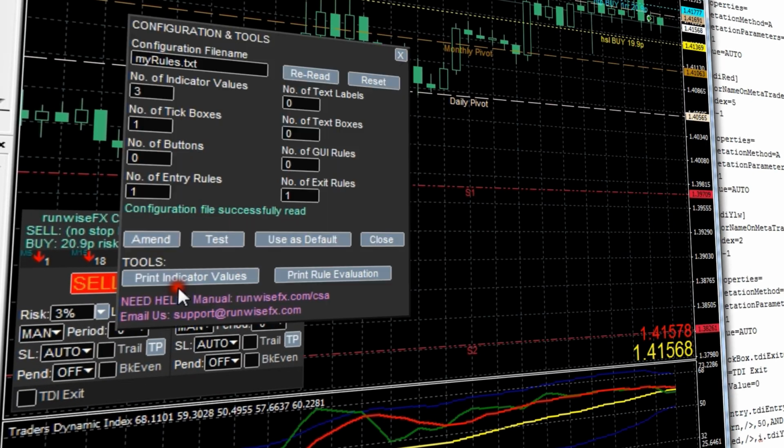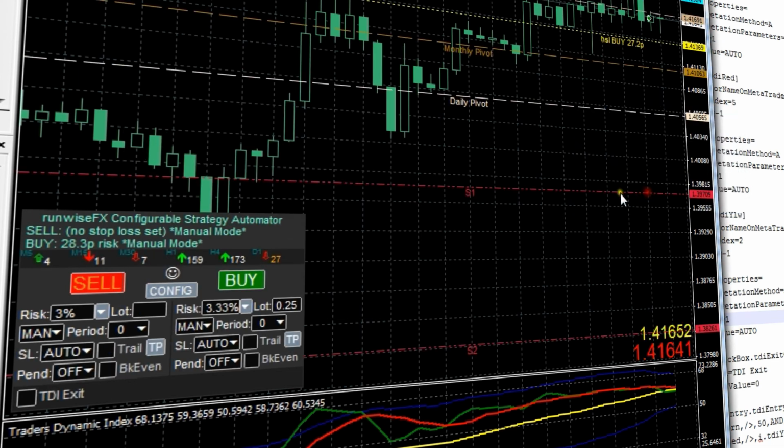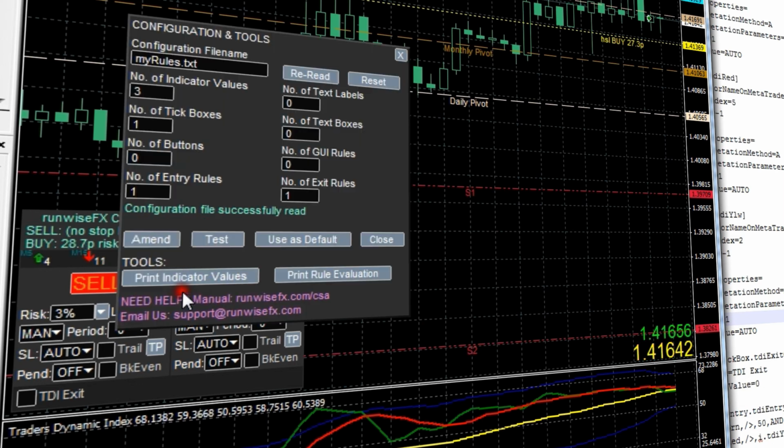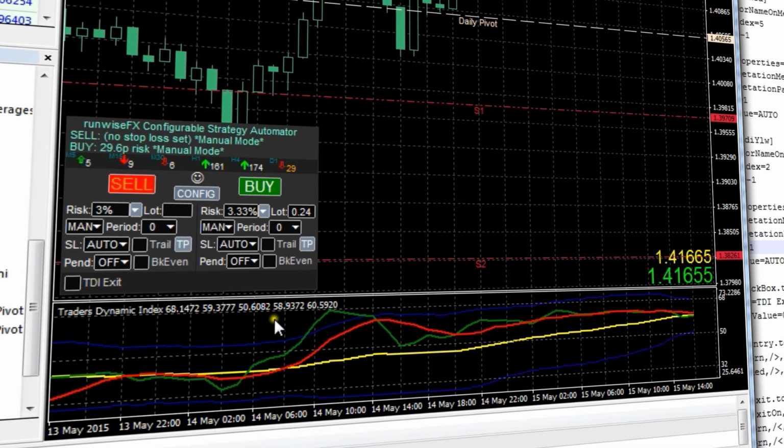Let's go back to config. Let's just test what we've done. Oh yes, excellent, we've got it right. And then we just need to click use as default, so it'll reread that and actually take those rules into consideration. Right, so a good thing to do first is just check that the indicator values have been captured correctly. So we've got a little tool down here, print indicator values, which will print it in the experts window. So you see there we've got the TDI green, red and yellow, and it matches those values there. So that's great. And now what we can actually do is activate these rules.